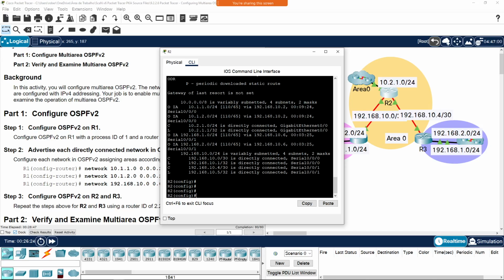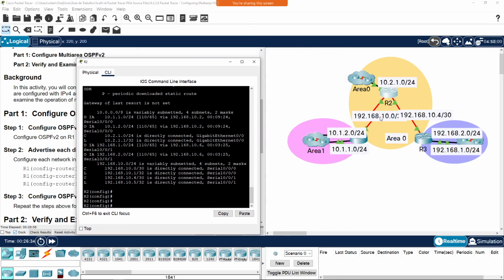We do have O IA only, so that basically means all the routes being learned via OSPF are coming from outside of the area, because if we have a look, router 2 only belongs to area 0. Router 2 doesn't belong to different areas. So all the interfaces and networks advertised in router 2 belong to area 0. And currently, all the other networks that are learned are inter-area OSPF.